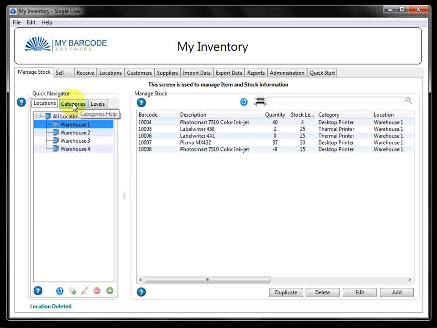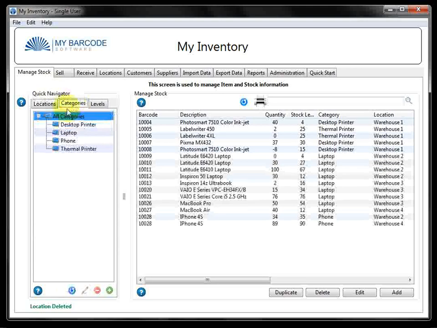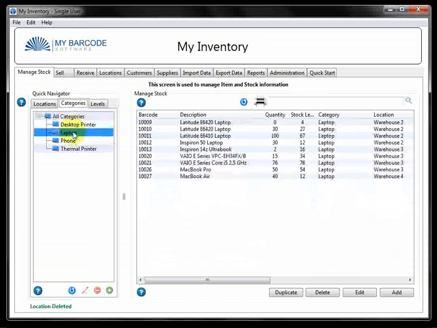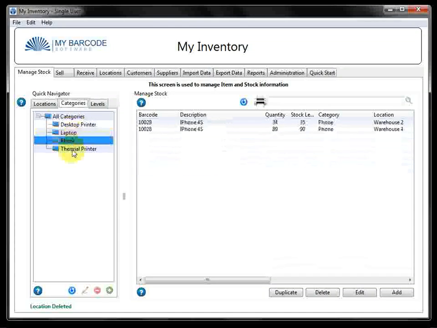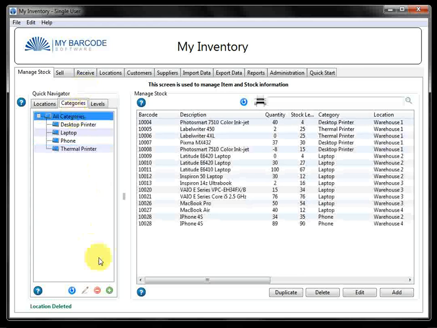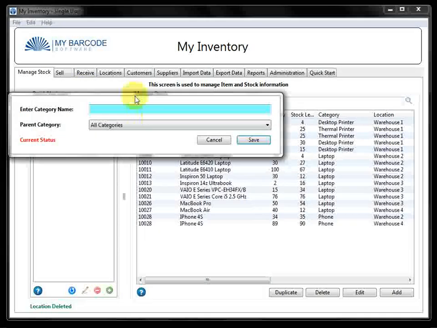Now, similarly, if I go to the Categories tab of the Quick Navigator, I can look at all my desktop printers, all of my laptops, all of my phones, etc. If I wish to add a category, delete a category, or edit a category, I can do that here. What I'll do is, underneath all categories, I want to add a category called Mac laptops.